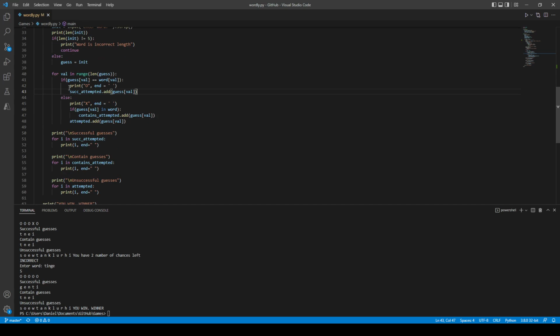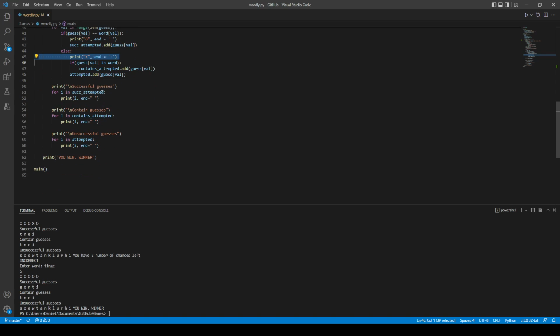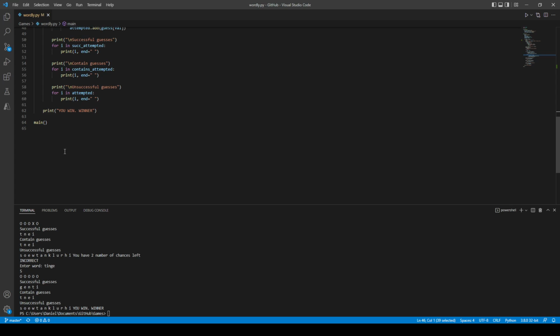From there, if we did find one that's correct, we're going to print out O. And then I just want this so it prints on the same line, but has a little space in between. And if it's wrong, same idea. And if the word contains it, then I'm going to add it onto the list, just in case. From there, we're going to print out all those lists, and that's kind of it. That's a pretty simple game.